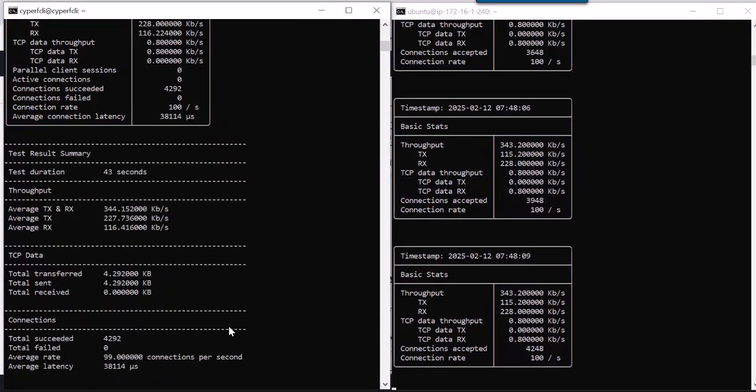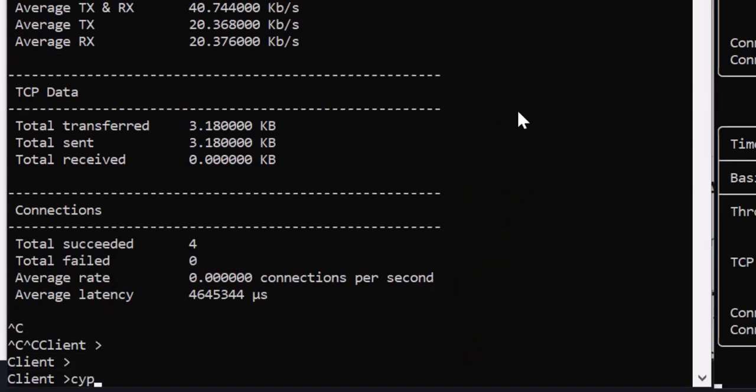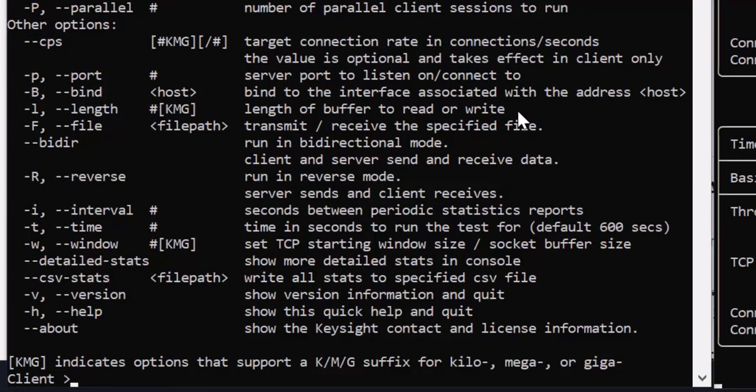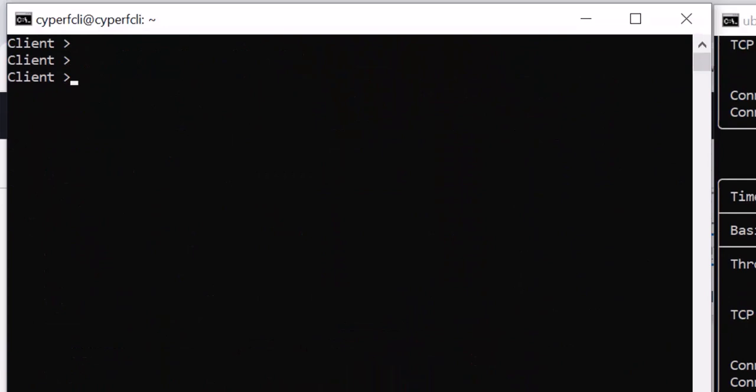So I stopped the test after a few seconds, and you can see that I was achieving the rate very consistently. It gives me average latencies and a few other stats. As a best practice, I always do CyPerf -h to look at all the other options that I have, and sometimes try out things like sending a real file instead of synthetic data, trying a different port, doing reverse direction traffic, bidirectional traffic, and such. But what I'm going to do now is use some of these options that are available to me. So let's clear the screen, and then we will move to the next command, which will be on the client side.